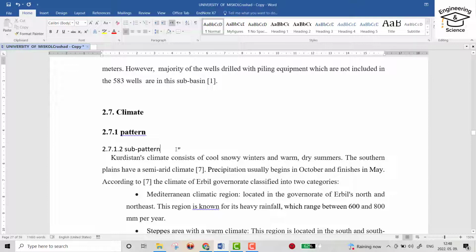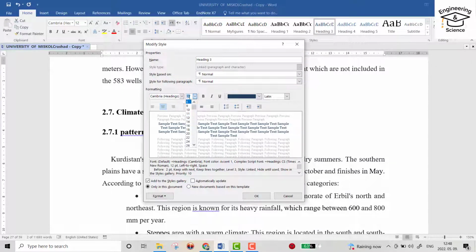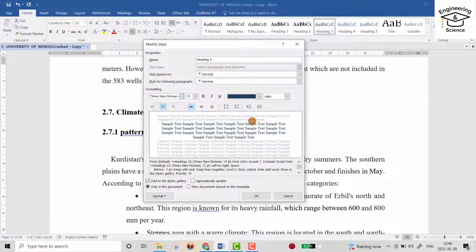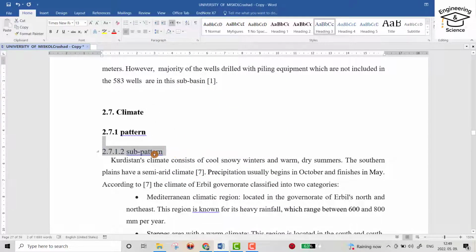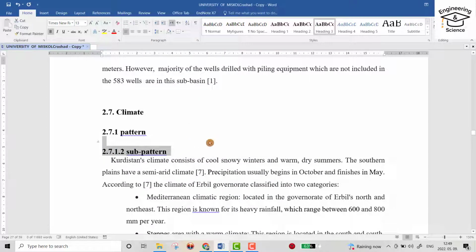Just for example, to be familiar with it, Heading 3. But I have to change the properties: right click, modify, according to the requirement of the university, 13, Times New Roman. Also from here, select this one. Okay. I forgot something: color should be black and bold. Okay. Now we finished everything.